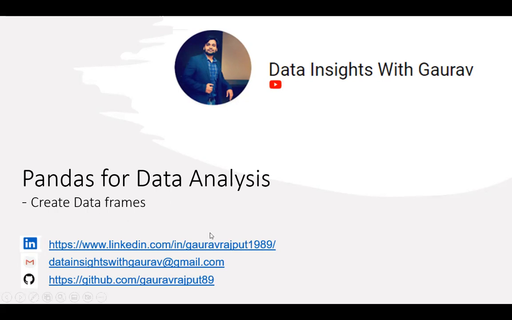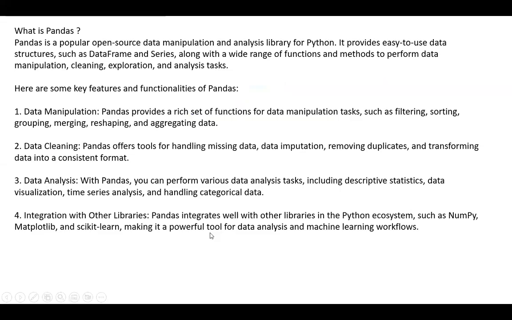Let's try to understand what data frames are, and what pandas essentially is. Like I said, pandas is a popular open source data manipulation and analysis library, and it is very easy to use. It has essentially two data structures, which are the data frame and the series. These two data structures provide a wide range of functions and methods so that you can do all the data manipulation, cleaning, exploration, and analysis tasks.